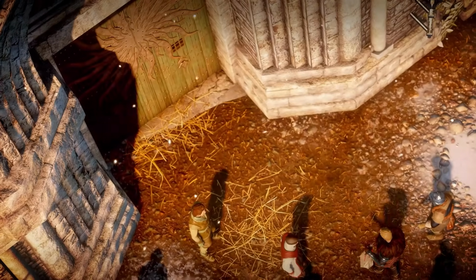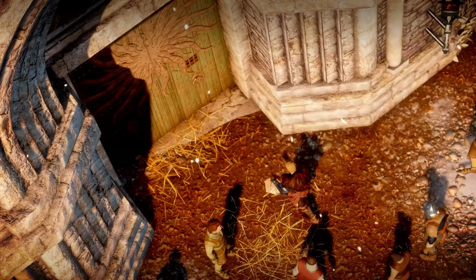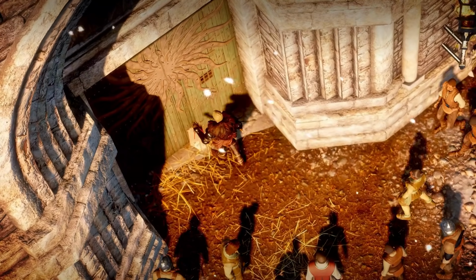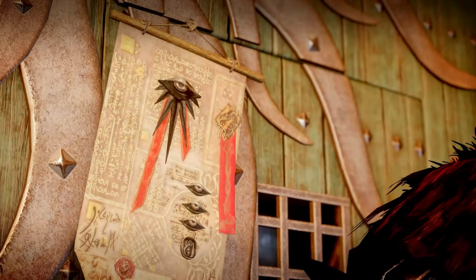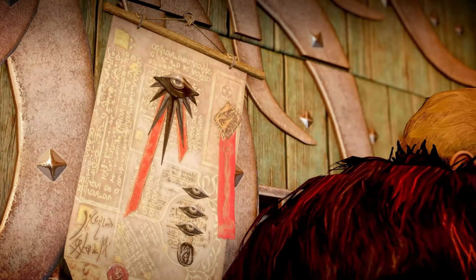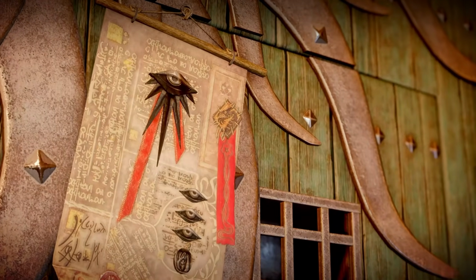Not too long ago, I talked about the things that did not make it into Dragon Age Origins and Dragon Age 2. Now it's Inquisition's turn. So grab yourself a nice cup of tea and let me tell you all about the content that was cut from Dragon Age Inquisition.